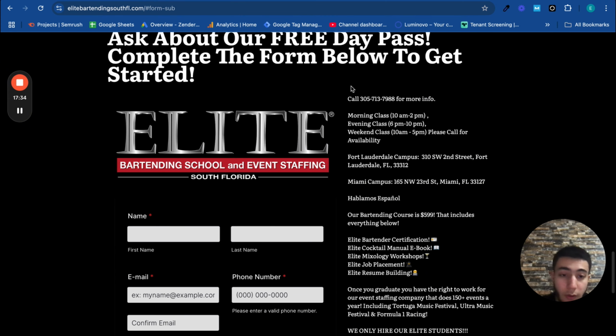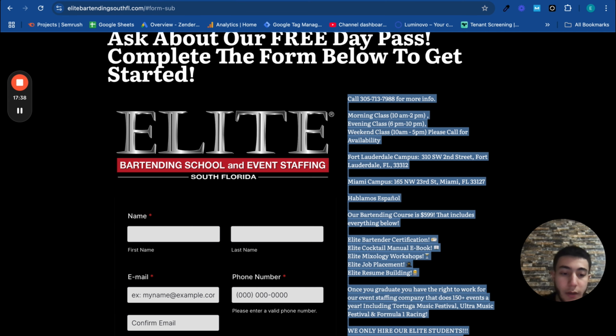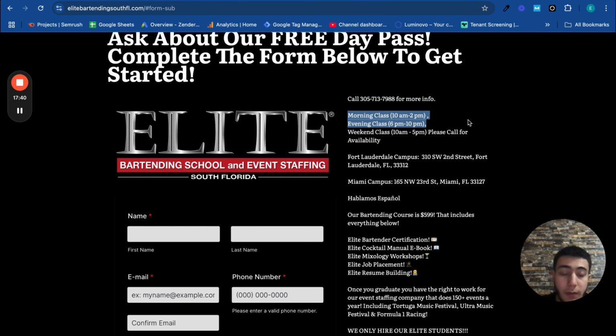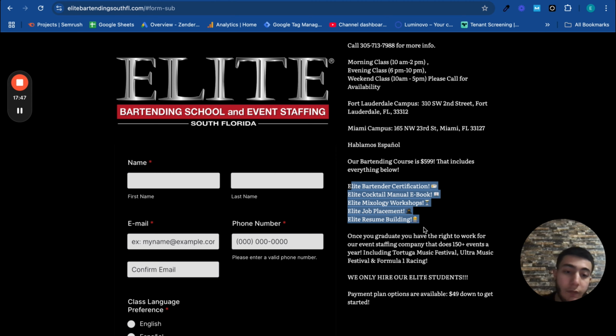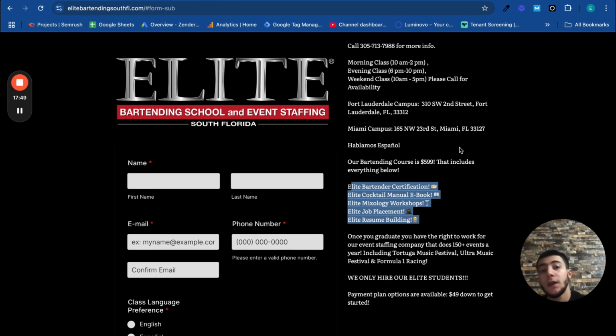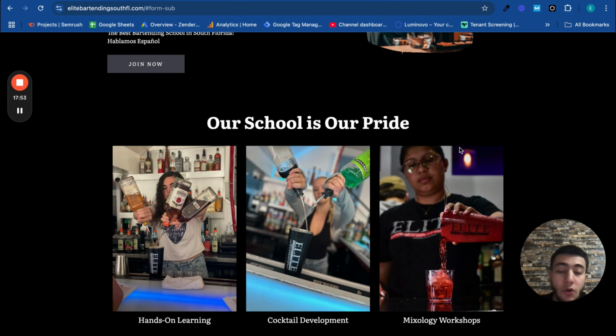Now, on the right side, as you can see, we use the information bar. So there is a lot of information about the classes, the phone number, the price of that class, and also what you're going to get after the graduation of that class. The next thing we have here is the testimonials, where we have real images that we used for the service. As you can see here, all of them are real images from our client.